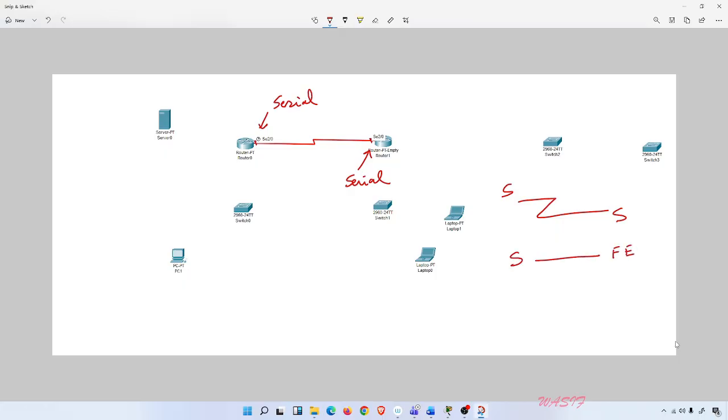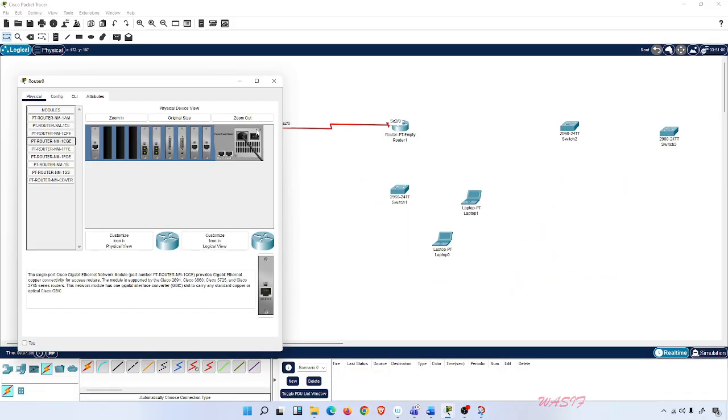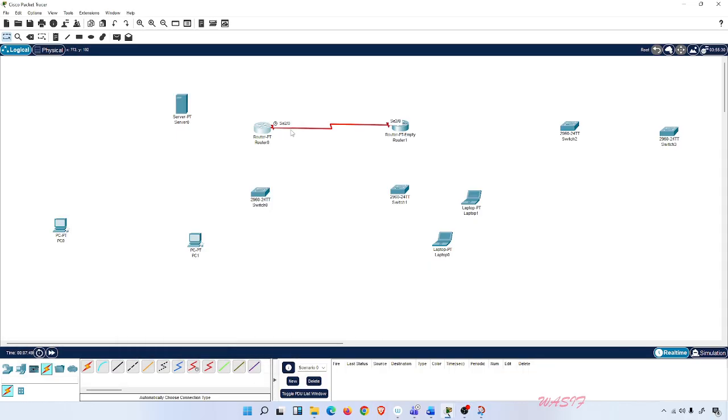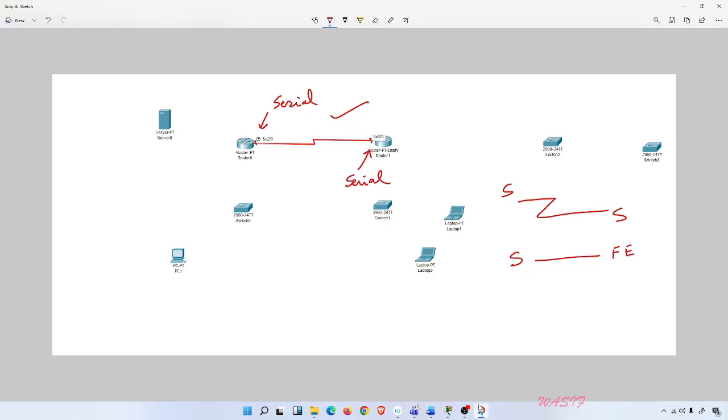Why? Because if you look in the back of these devices, their ports are different, okay. So it's not something like you have USB B and you are connecting with USB C. It doesn't work like that way. So on both the sides you need to have the same. So we have serial, that is acceptable, okay. Now fast Ethernet or gigabit Ethernet, they all use RJ45, okay. So that is why actually you can connect Ethernet with fast Ethernet.